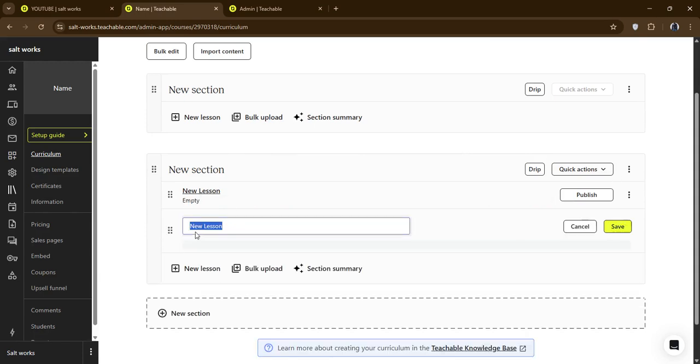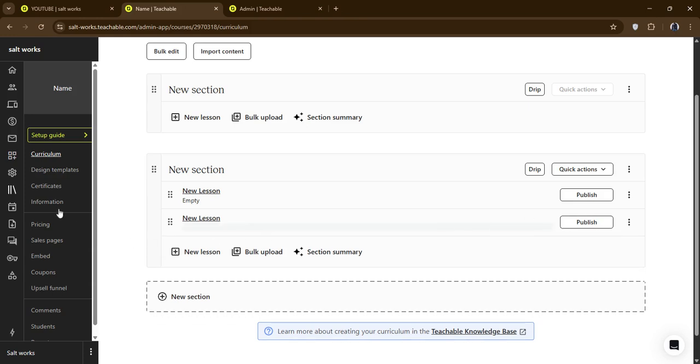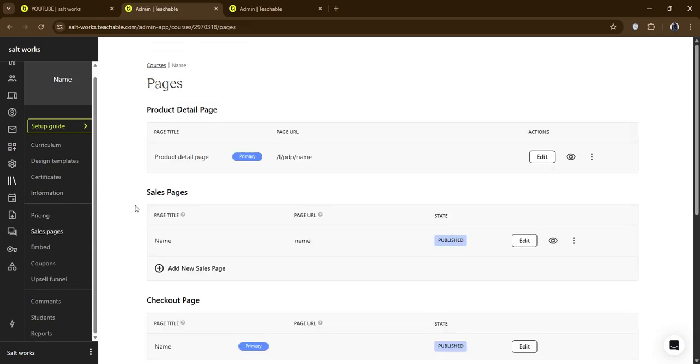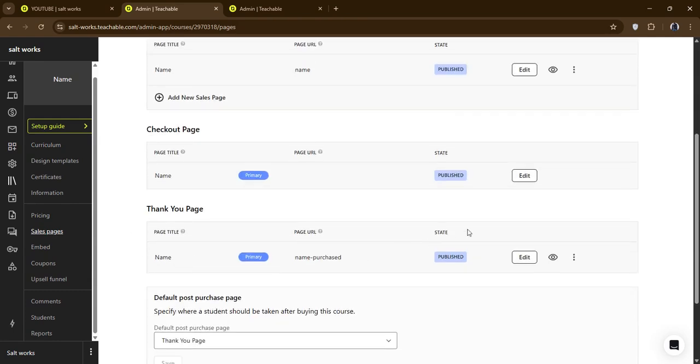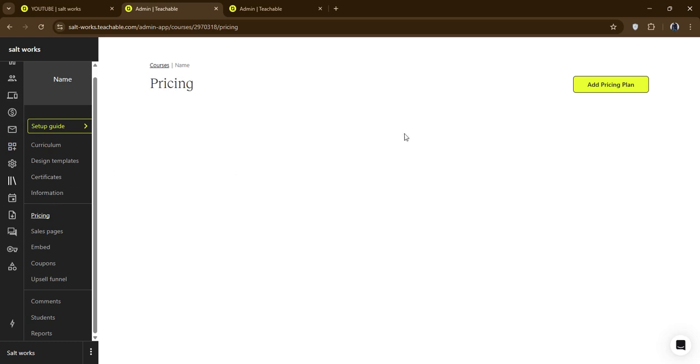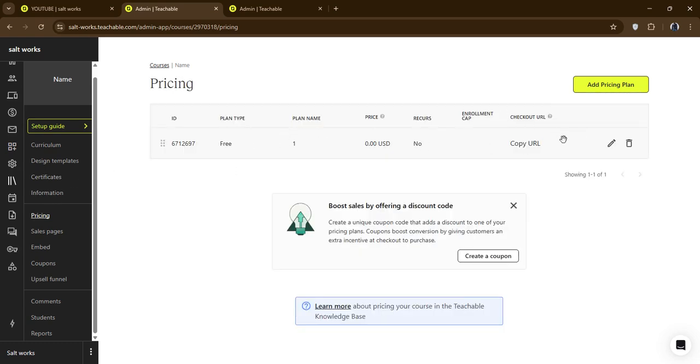Next, go to the Sales page tab. This is where students decide to buy. Edit the headline, add a description, upload a course image, and list what students will learn. Finally, go to Pricing and set your price. For your first course, try $47 to $97 to test the market.